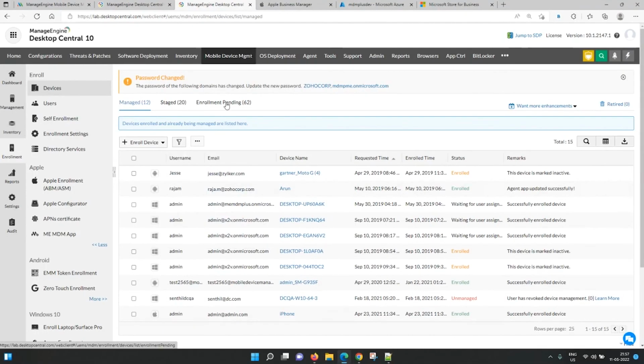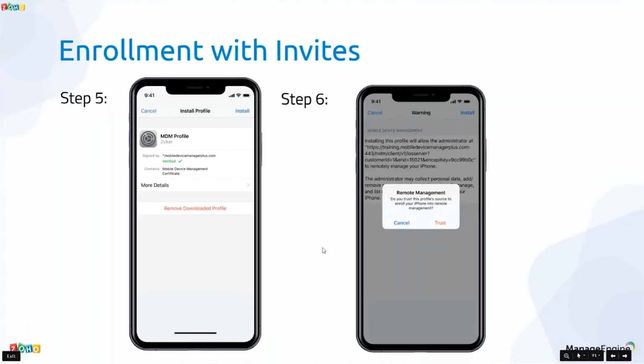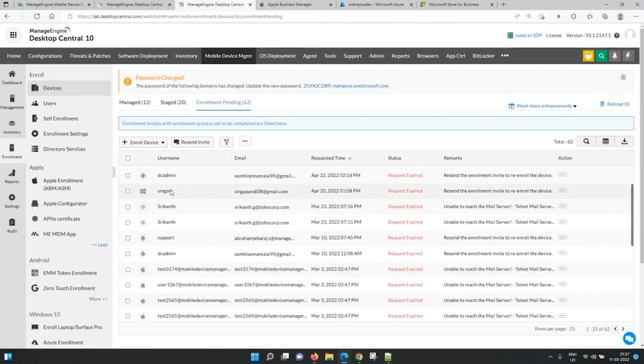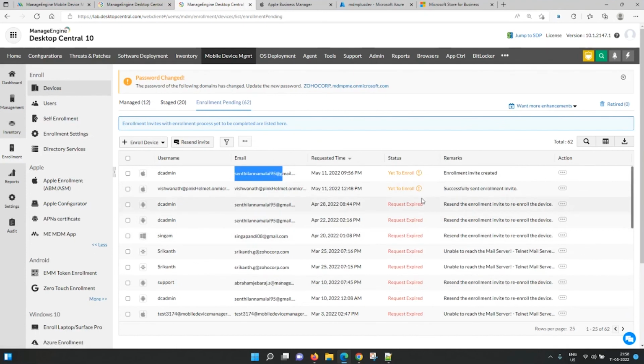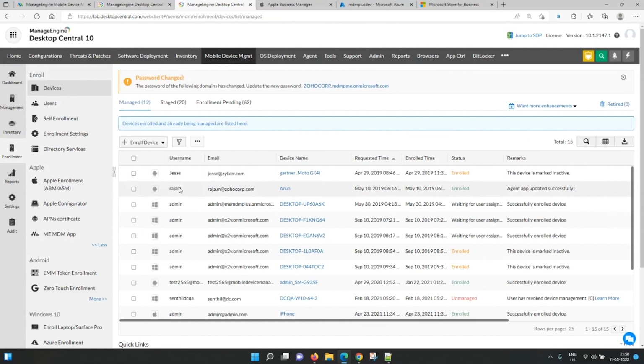And if the user hasn't completed the step, you can see the enrollment invite is created and still pending for this user. If the request has expired, because this request is valid for 7 days and is also specific to an individual user, you can check that status under the enrollment pending tab. If the user has completed their enrollment, it will get listed under the managed portal. So this is how the process is.